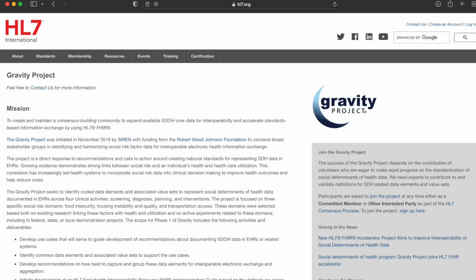The Gravity Project joined the FHIR Accelerator program in the summer of 2019, and it is an initiative that is focused on the development of standards associated with social determinants of health. Gravity has both a terminology workstream that's focusing on defining the standard data elements and a technical workstream that is focused on addressing how information should be recorded and documented to develop the implementation guides.